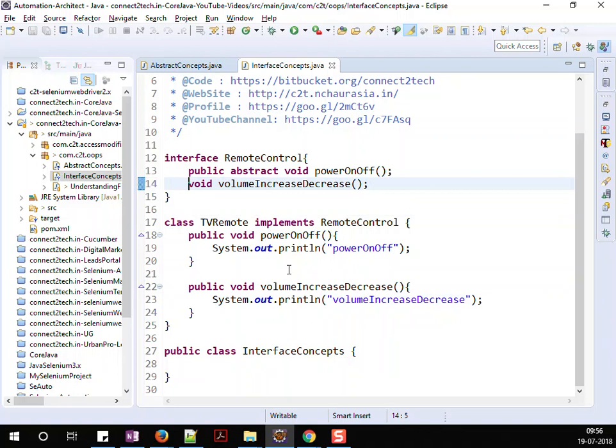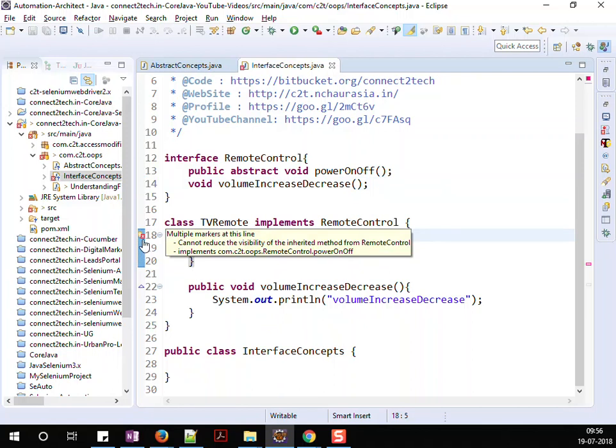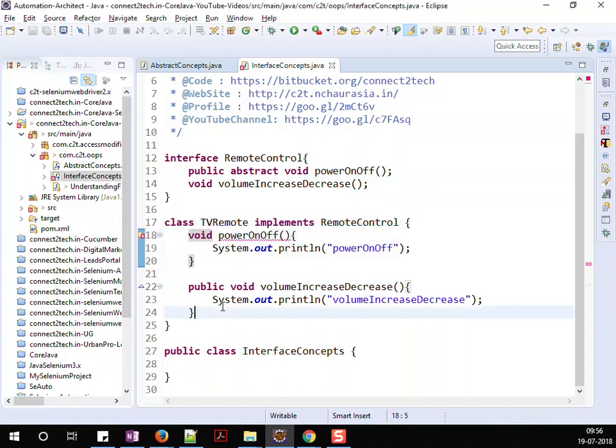What it means is that when you are overriding the method in the subclass, it is mandatory for you to make the method public in the subclass as well. So if you remove this, it will give you a compile time error stating: cannot reduce the visibility of inherited method from RemoteControl. By default, the methods in an interface are always public, so the subclass which is overriding those methods should also make them public, for the reason I just explained, that you cannot reduce the visibility of that particular method in a subclass.